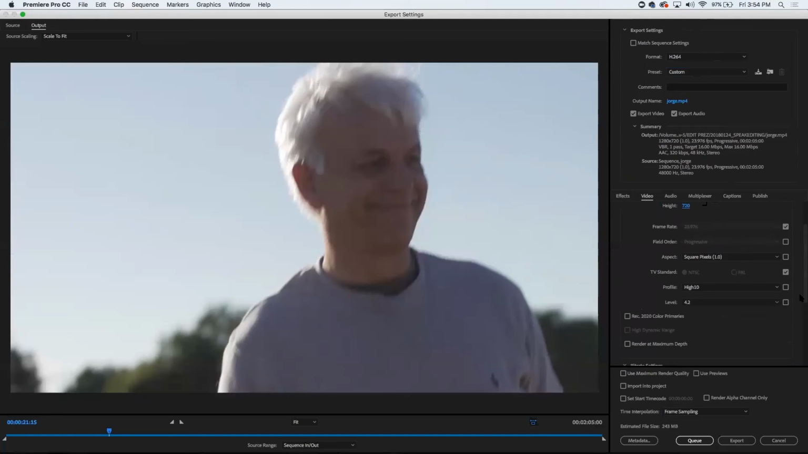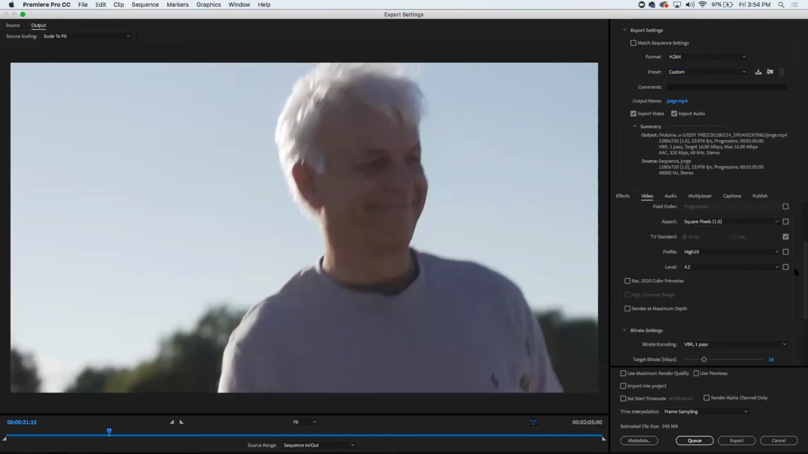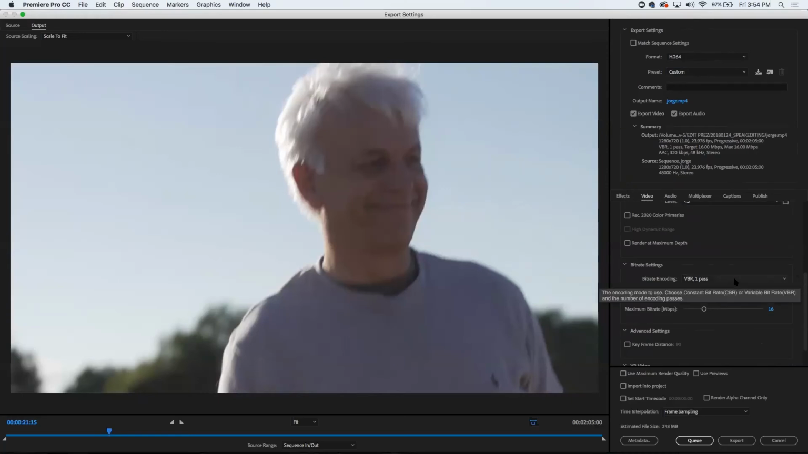Everything else usually kind of stays the same, right? The square pixels. If you wanted to change this and this box is checked, you just uncheck that box and then you can change it. Sometimes that just locks in. Everything else should just stay the same. You usually shouldn't have to really mess with anything else until you get down to your bit rates.